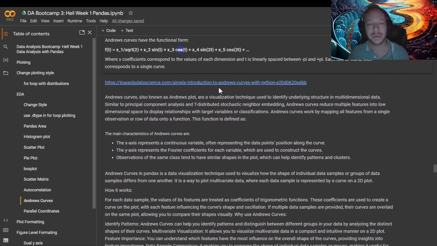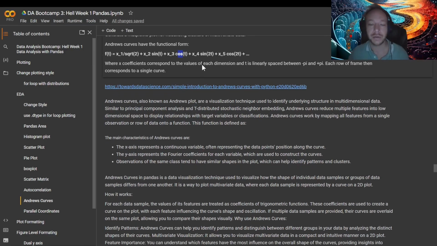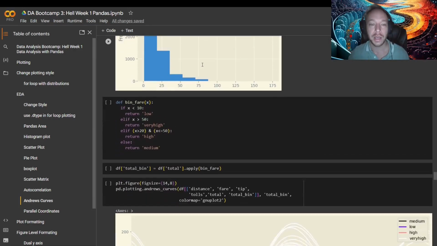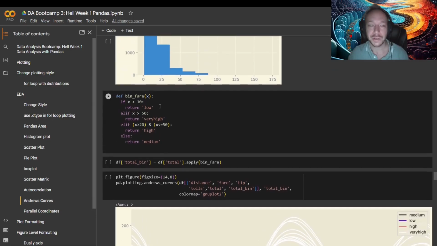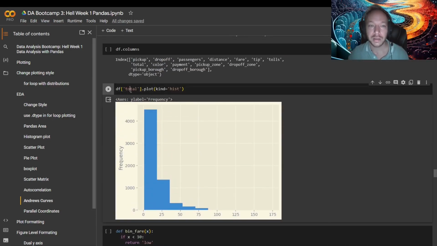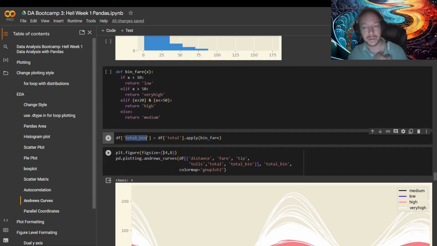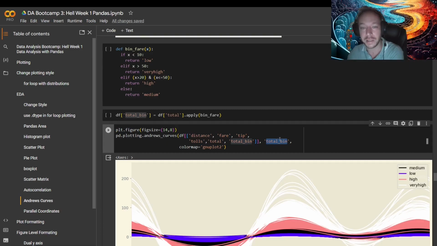So this is doing a way of reducing many features down to a lower dimensional space. Here I'm just going to bin a variable before I get started, so I can bin the total to create total bins. So I have some categories to plot as I go through this. So I'm going to use the total bin: select the columns and select the total bin, which I'm going to then color by total bin.